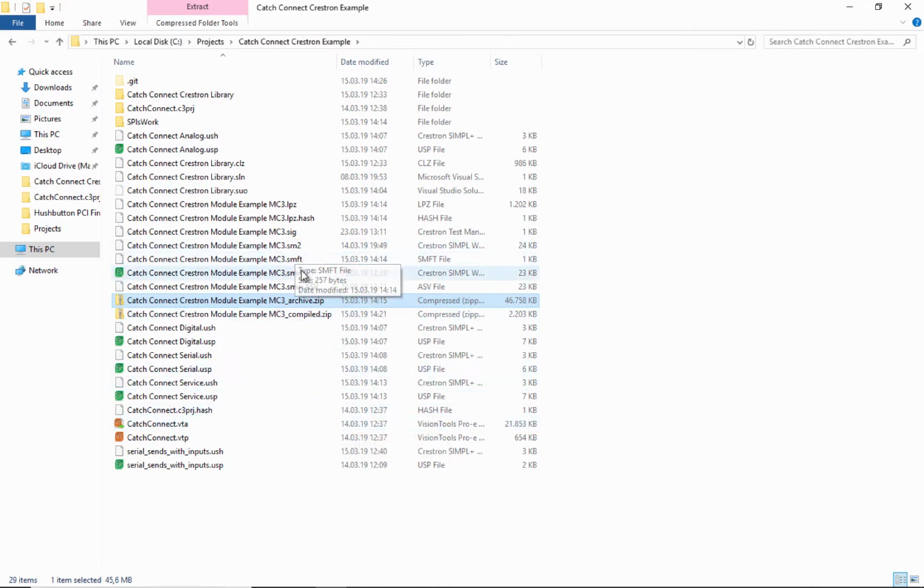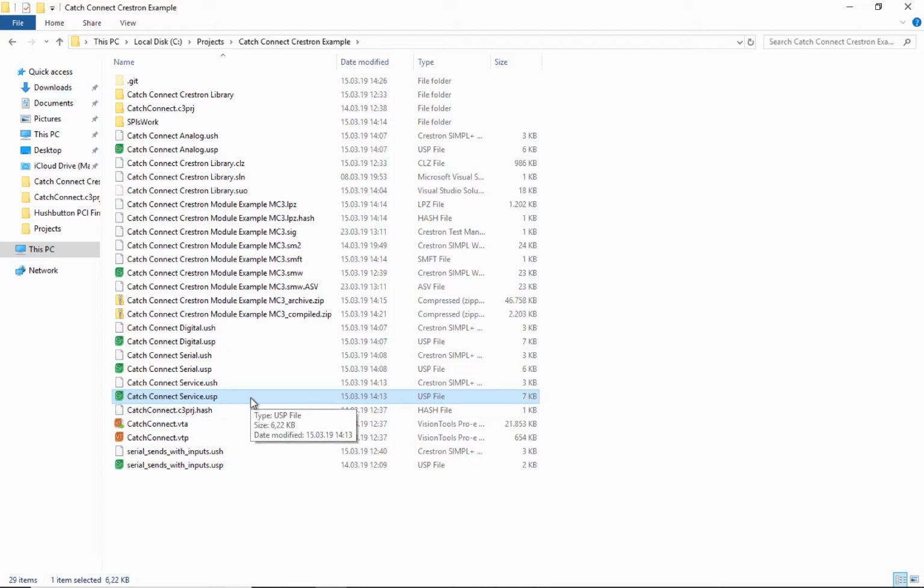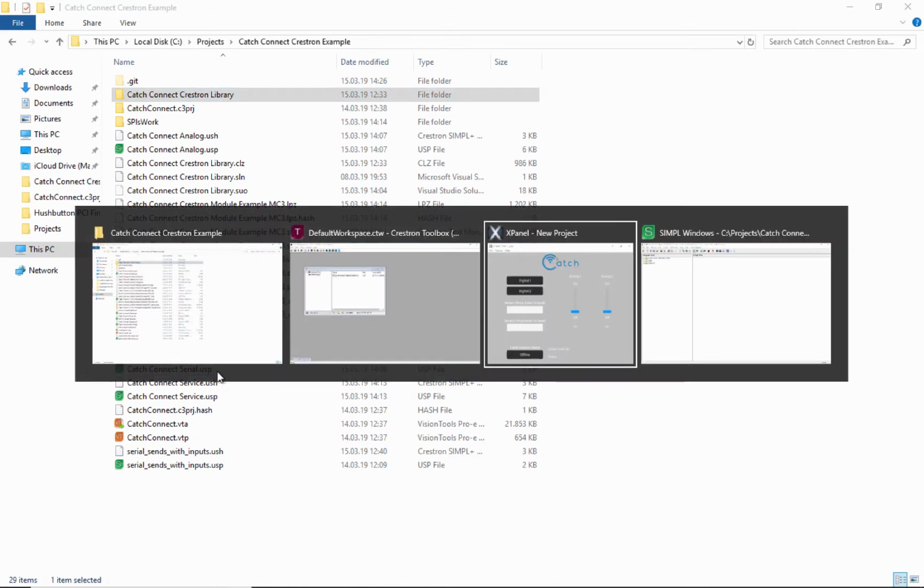You've got a Simpl Windows program. You've got the modules. We've got one module for a digital, one for analog, one for serial, and then one for the service itself that actually creates the connection between the Catch Connect client and the Crestron processor. And there's an X panel in there. And if you're really curious, there is the source code for the Simpl Sharp classes that are used to create these modules. All right, enough of that. Let's take a look at the program.